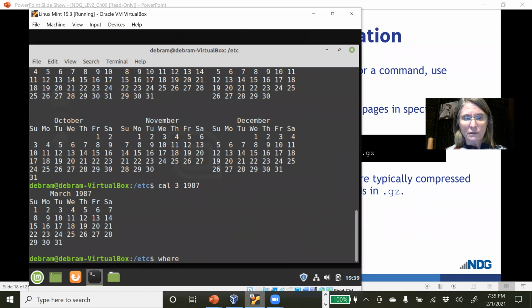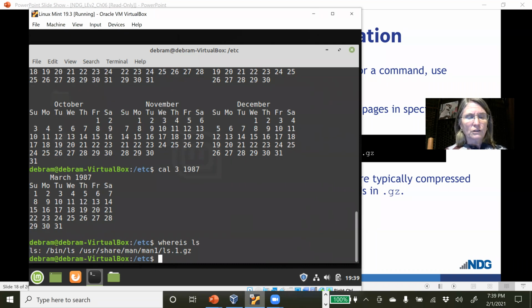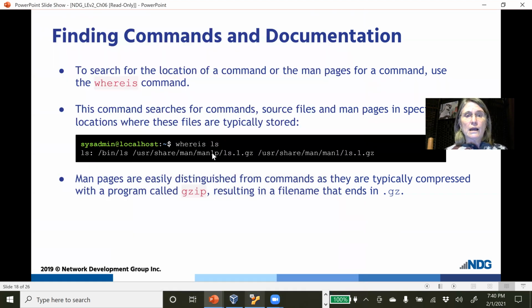whereis ls. So this command lets us know that the executable file for this command is in the bin directory, and that there is some compressed documentation file in /usr/share/man/man1, and then this file called ls.1.gz. And you see the same thing on the slide.